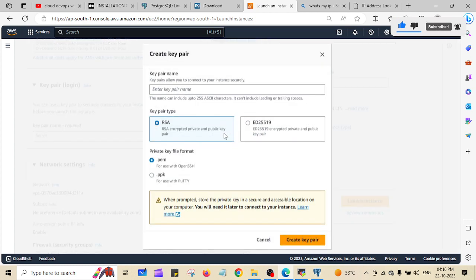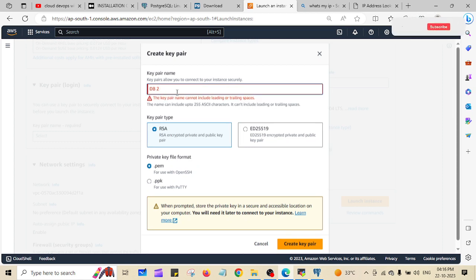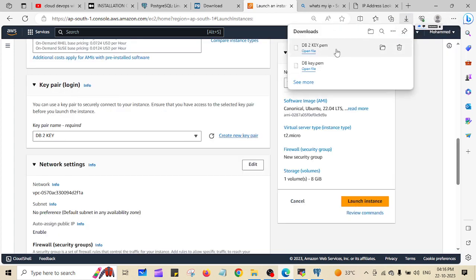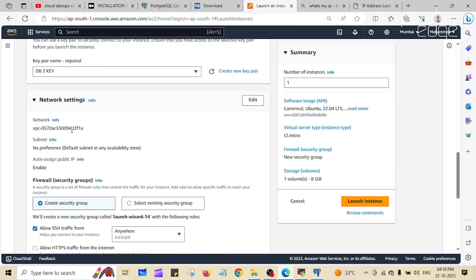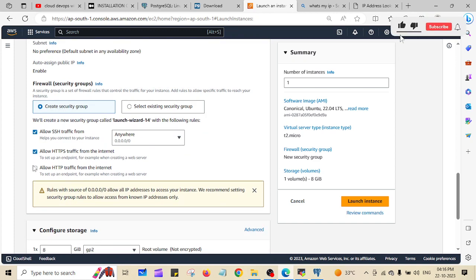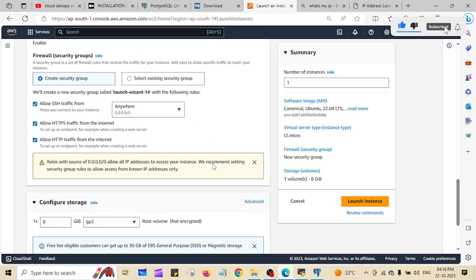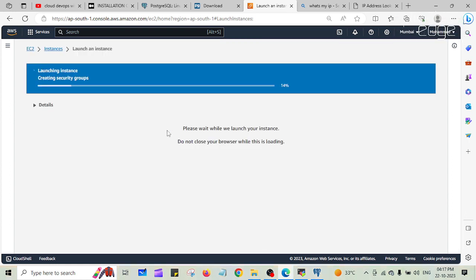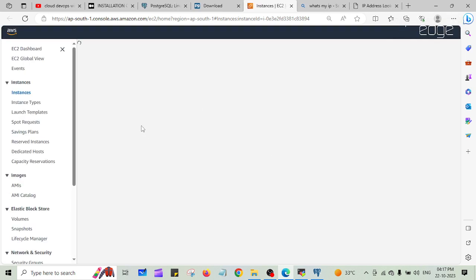Okay, I'll be creating one new key pair. I'll be mentioning the name DB2 key. Okay, I'll create the key pair. This is downloaded in the download folder. Anyways, I'll be opening the SSH port for now, and this is fine. Then I'll be reviewing and launching the instance. So it's taking time to configure the instance. It's already installed, so let me go and access this one.